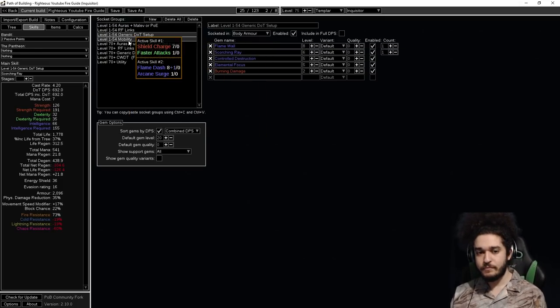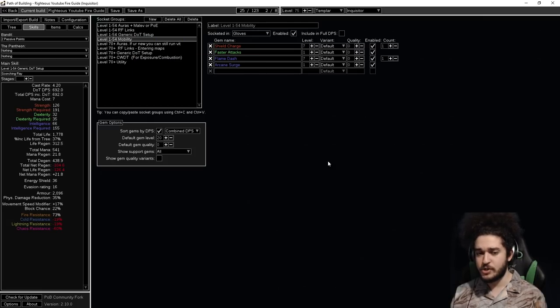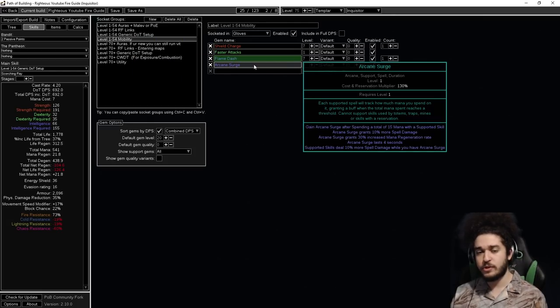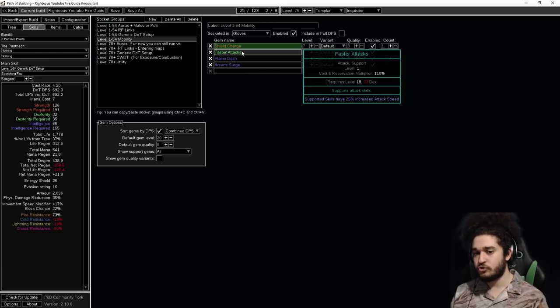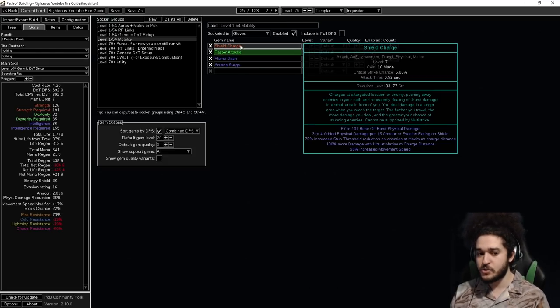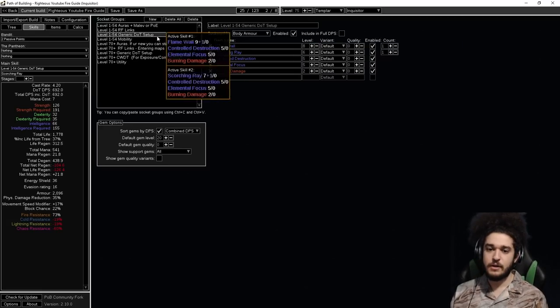As for generic mobility, this should be pretty straightforward. You've got Flame Dash with level 1 Arcane Surge, not a super big deal, but it buffs your spell damage. You've got Shield Charge with Faster Attacks. You're probably not going to run this right away. This is just when you want extra mobility, that's where it is.